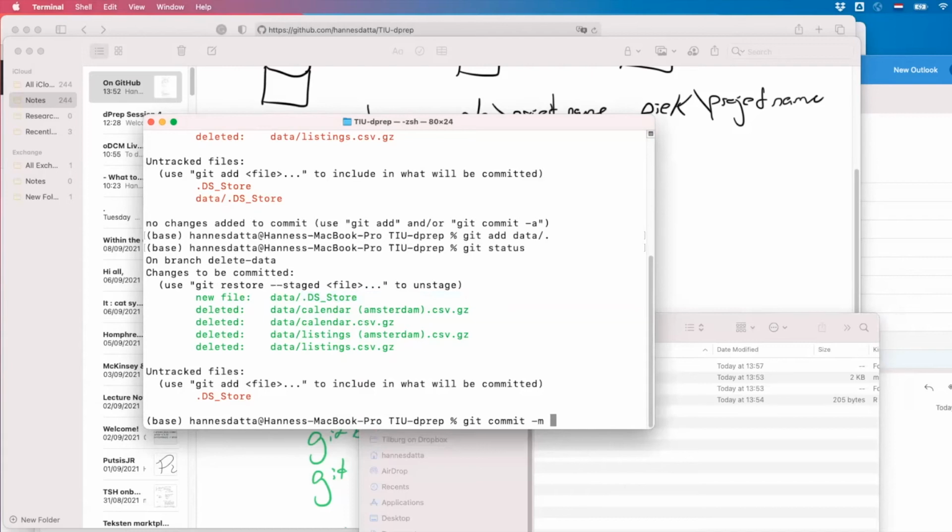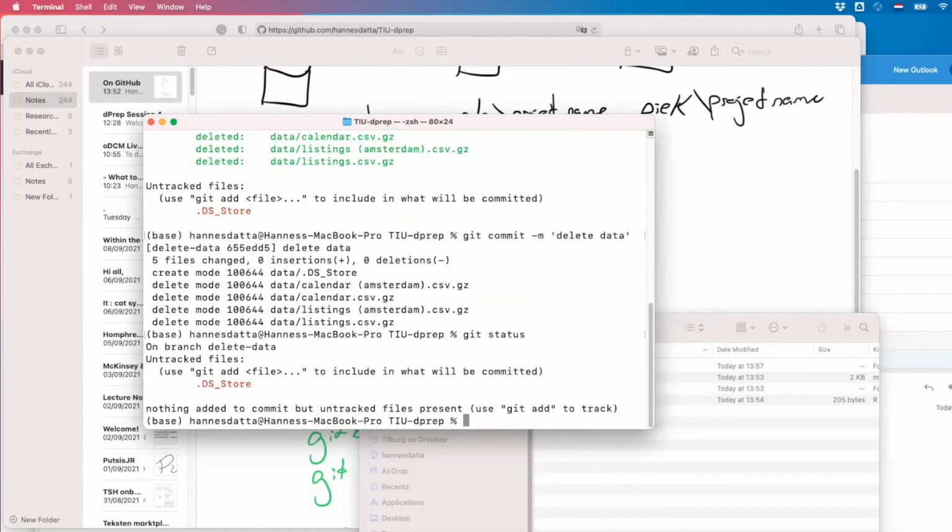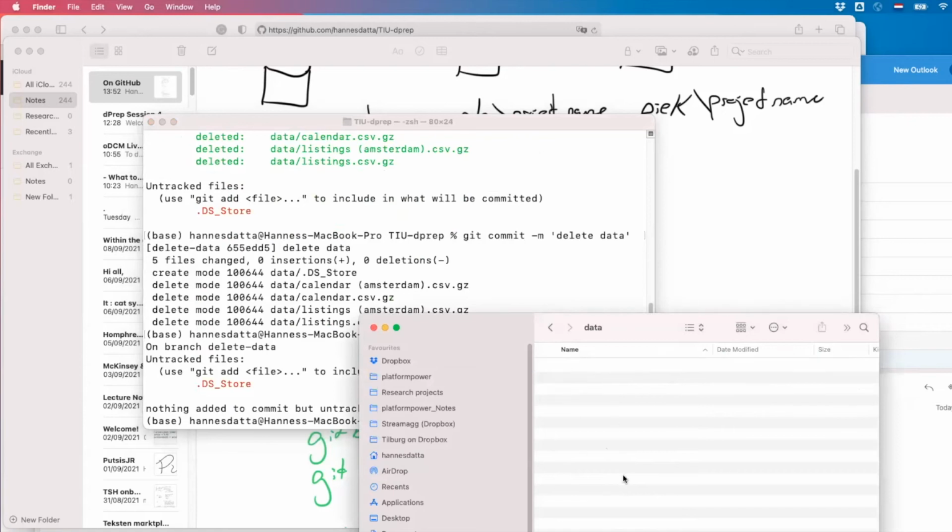I'm freezing these changes, I'm committing those changes. Git status, git add, commit. That's the git workflow. Git status, git add, commit: delete data. All right, git status, and it almost looks clean. There's just this data folder, nothing else is in there.